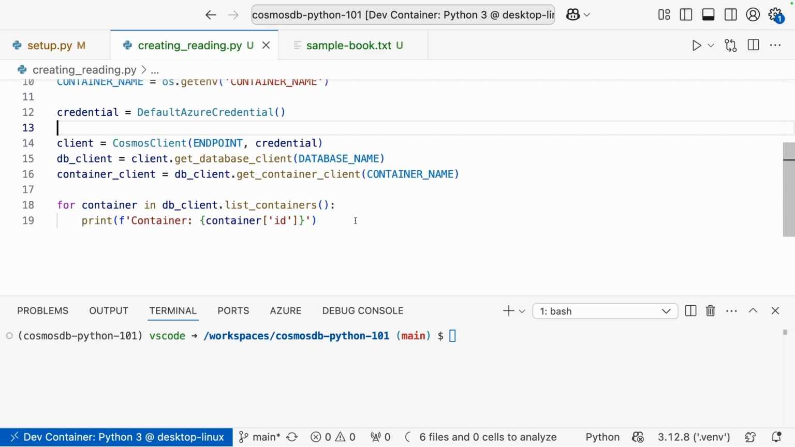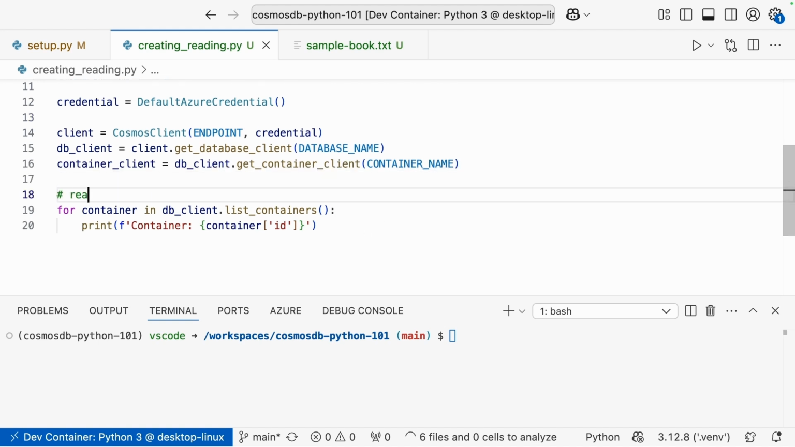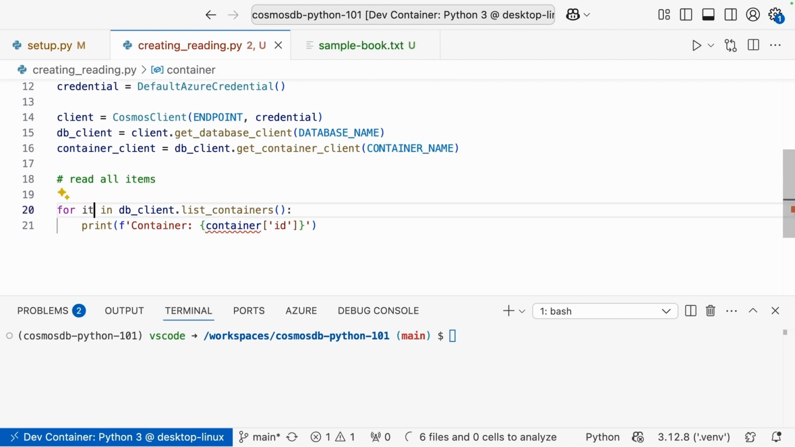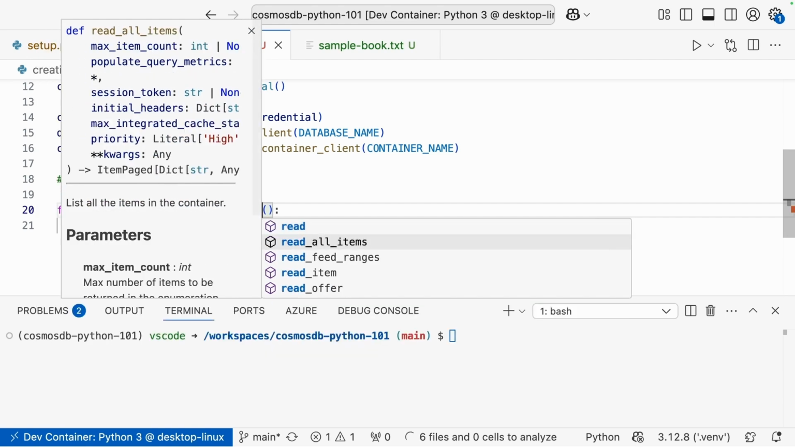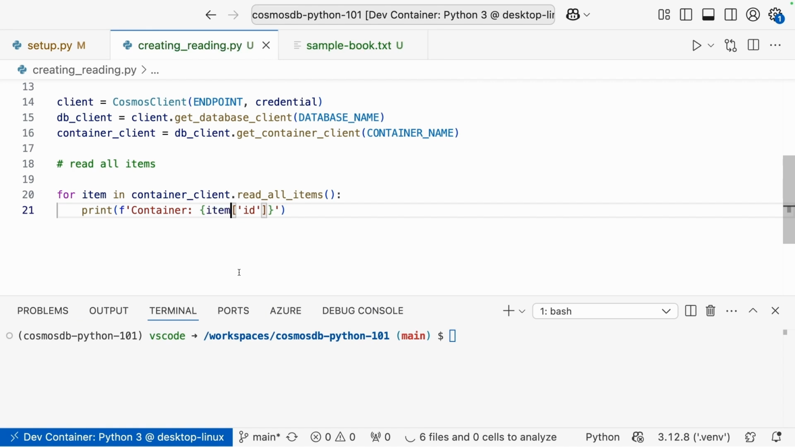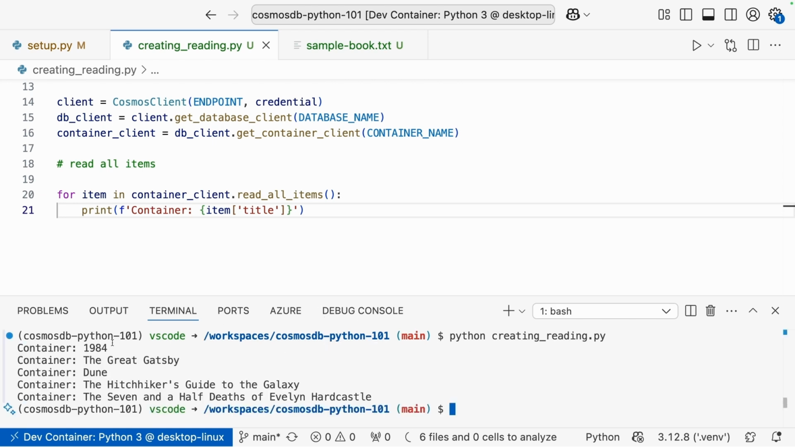The first thing we can do is just read all items, right? And we'll just update this for loop to be for item, and this time container client, and then now we'll do read all items, and then we'll just switch this to be item. And instead of ID, I want it to show the title. I can also, of course, get other values, but for now, let's just run this one here. And we should see a list of the books that we have.